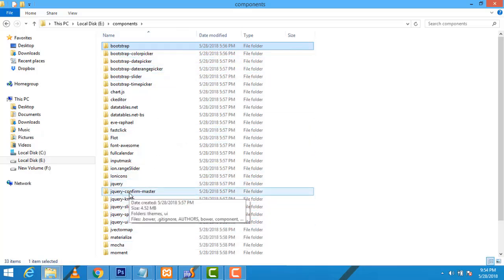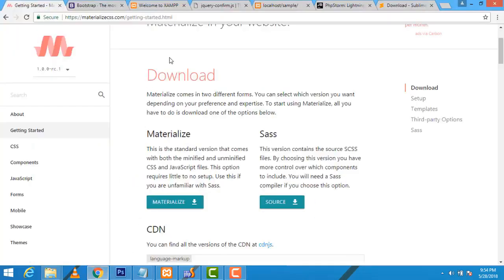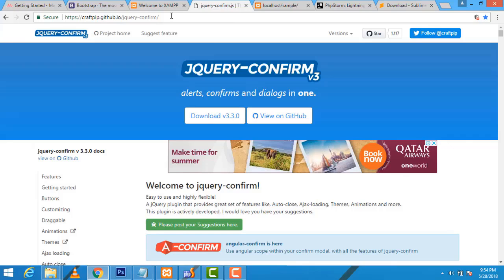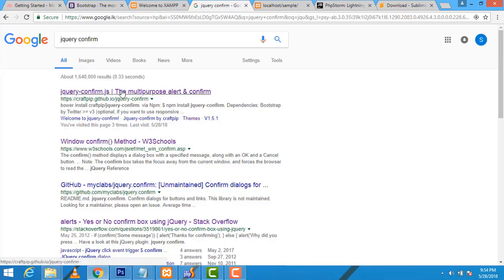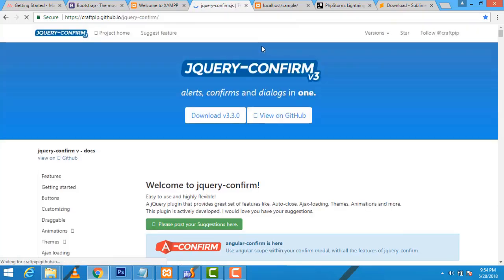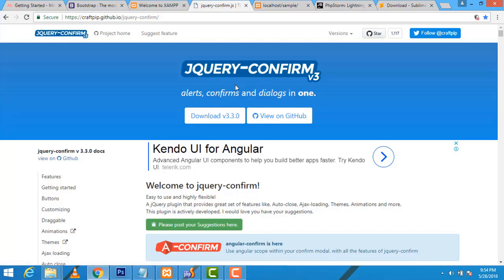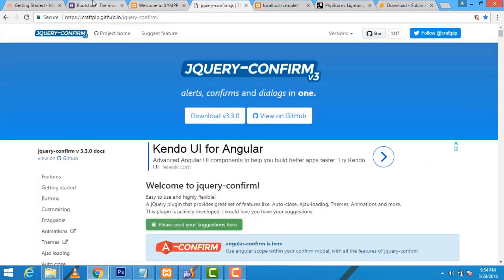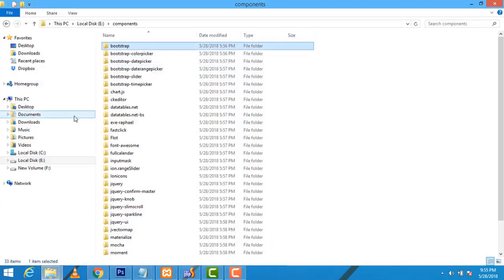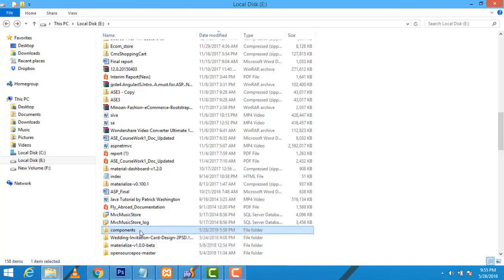Here jQuery Confirm master, you can download the component as free here. You just go to Google it, jQuery Confirm. This is the first link. You just click on it, it brings you to that website, jQuery Confirm. Okay, so you no need to download this one. I put this component folder download link in my description. You will be able to download this one.